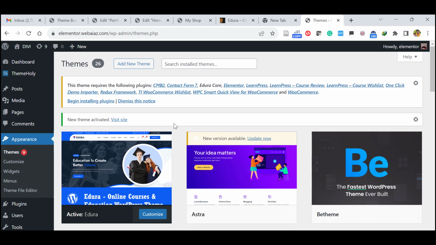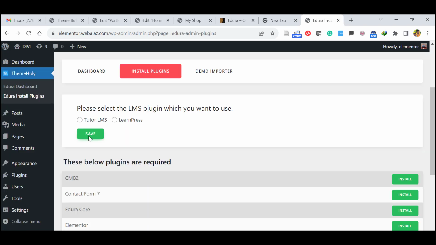After the installation, it will ask you to install the required plugins. These are the plugins that are required. Just click Begin Installing Plugins. It will ask which LMS plugin you want to use, Tutor LMS or LearnPress. You can use both, but for the moment, I'll use LearnPress.